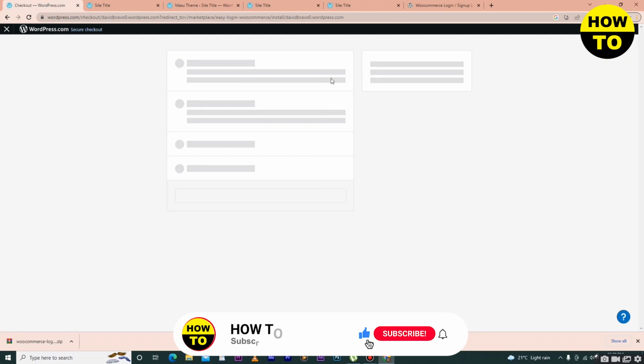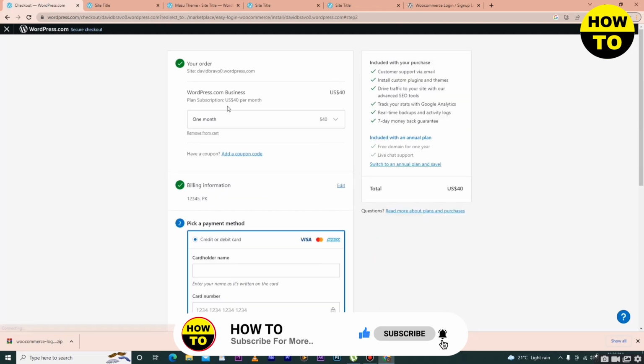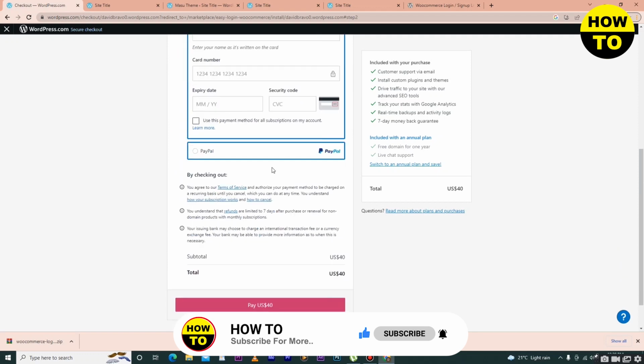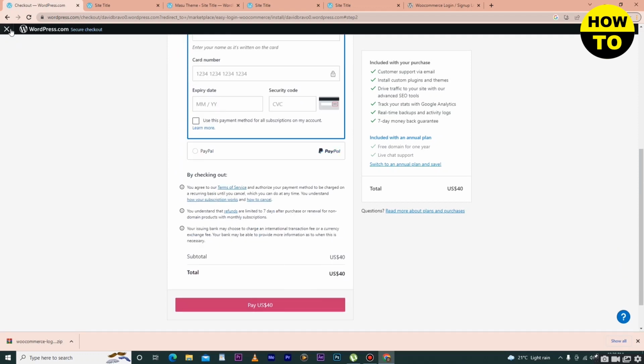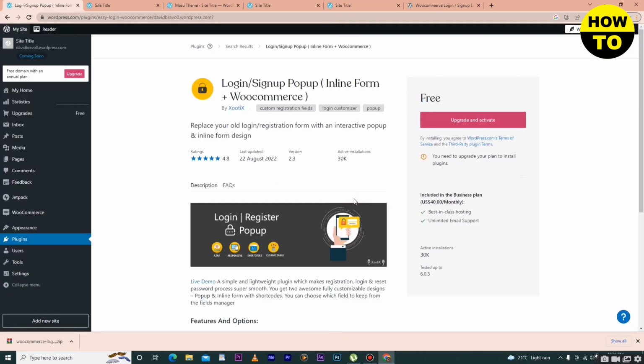So in order to add the sign up or login plugin, you have to add a payment method. You can add payment through credit card or PayPal. After adding the payment method, you can easily add the sign up or login plugin in WooCommerce.